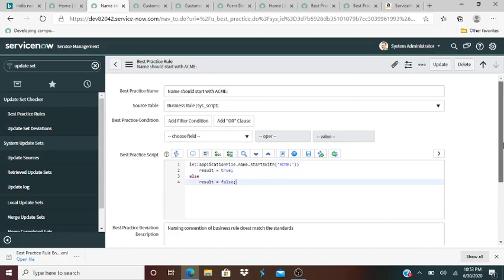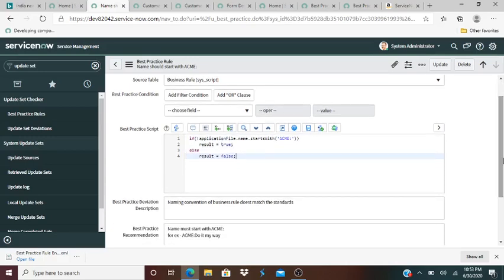So that's your rule. You can define any complex script here, right? At the end of the day, what it expects is the result variable should be set either to true or to false. If it is set to true, then it's treated as a deviation. If it's set to false, then it's not treated as a deviation.